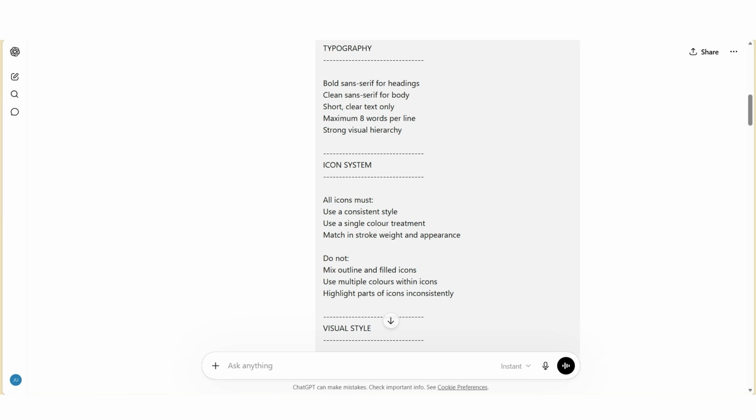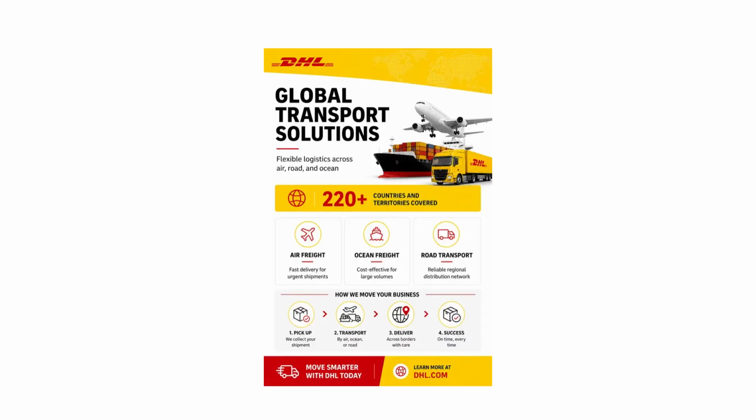I've told ChatGPT that all the icons must use a consistent style and the same color treatment, using the same stroke weight. Now, one of the most common issues around creating infographics is inconsistent icons, where some are filled, some are outlined, and others have different colors. So this section helps to prevent that and keeps everything visually aligned.